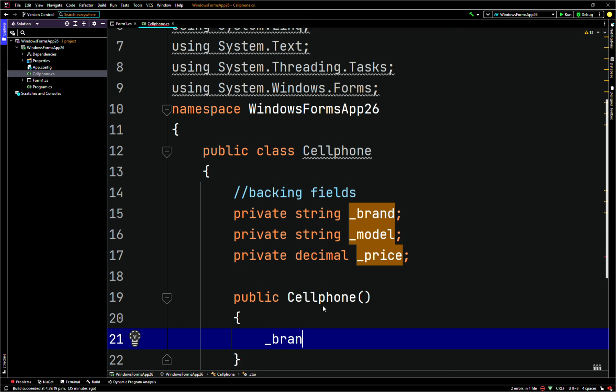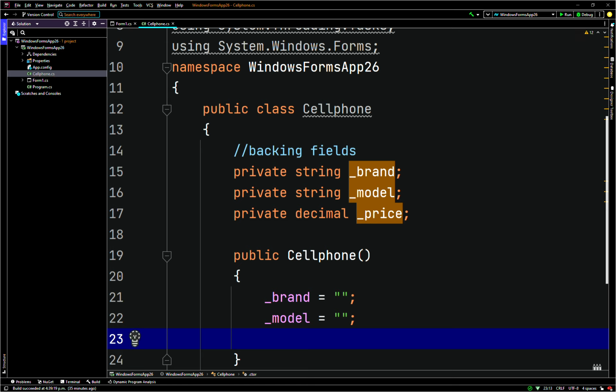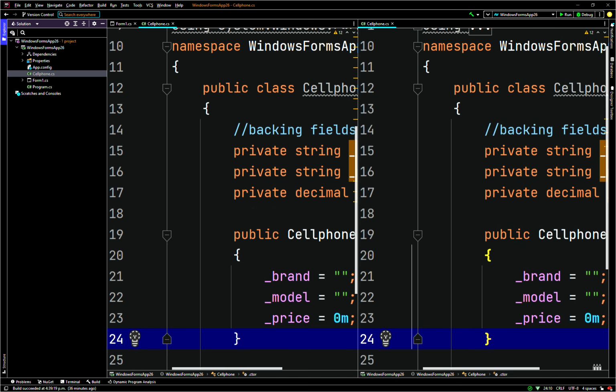We'll reference our underscore brand, we'll point it to an empty string. We'll reference our underscore model. We'll point it to an empty string as well. I believe it would be null if we didn't include this constructor. If we just had a default constructor, the strings would be null and the decimal would be 0. But if we do this, then the strings get set to empty strings. It's up to you. So here we'll go with underscore price to access that backing field. Here we'll point it to a 0M. That's going to set up our backing fields to start.